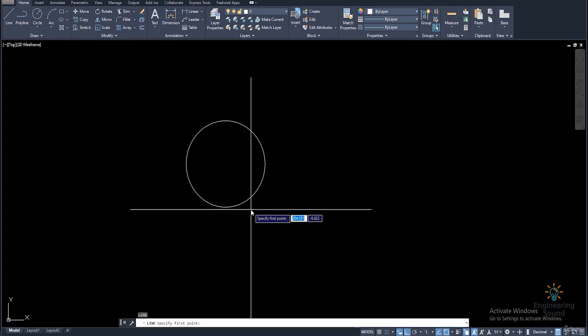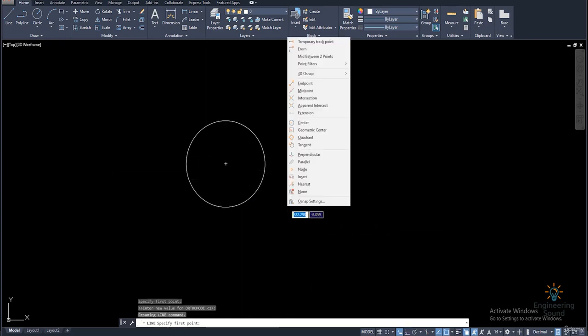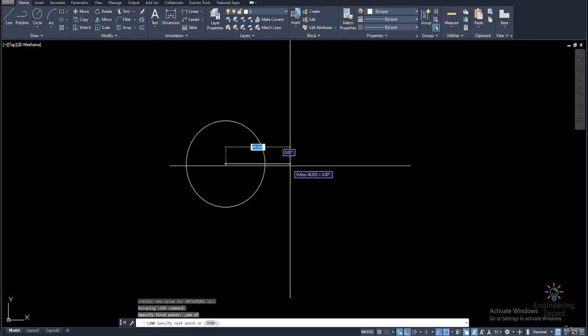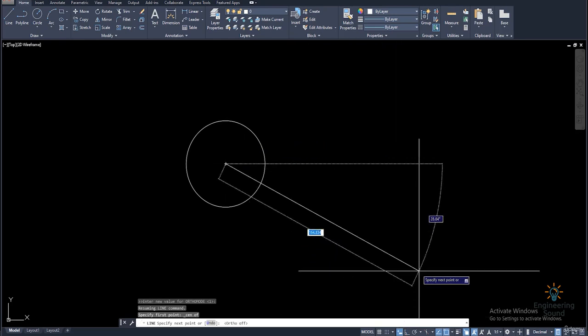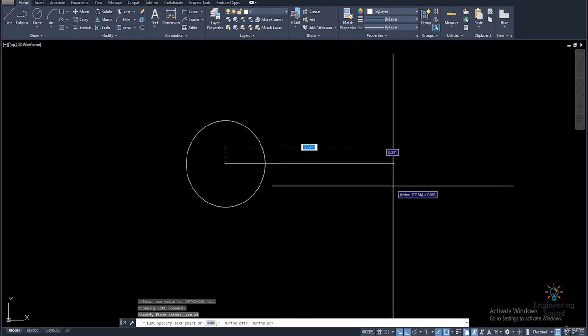For the line, if you're not able to see the center, you can press shift on your keyboard, right click, and click on the center here. It will show you only the center. Okay, let me draw the straight line. Why is it going so straight? Because our ortho mode is on. If we turn off the ortho mode, it will be a free line. If we turn it on again, it will work.